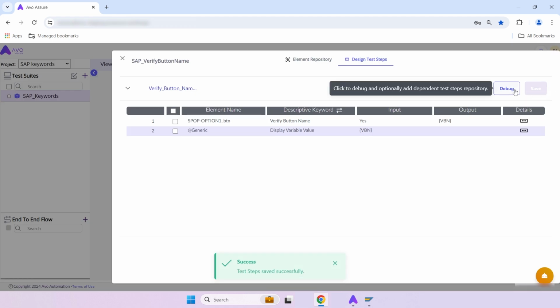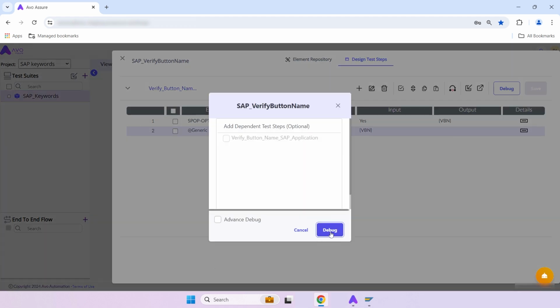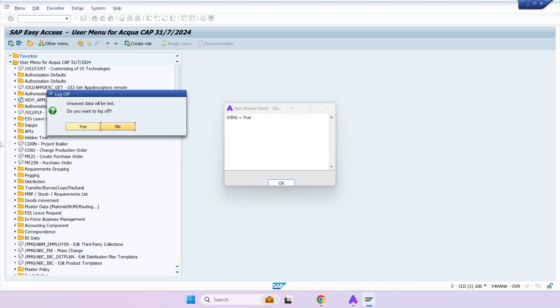Finally, click Debug, and click Debug again from the pop-up. This will debug the designed test steps and verify the button name from the pop-up. For this example, the button name and the provided input was yes, hence the result is true.